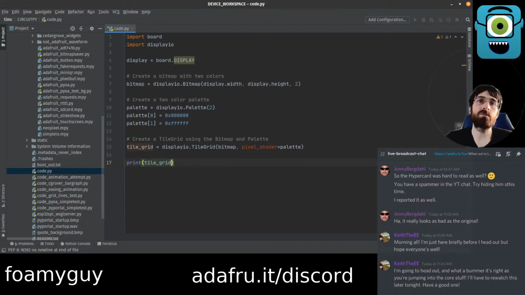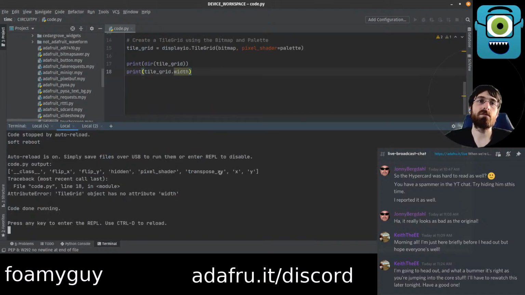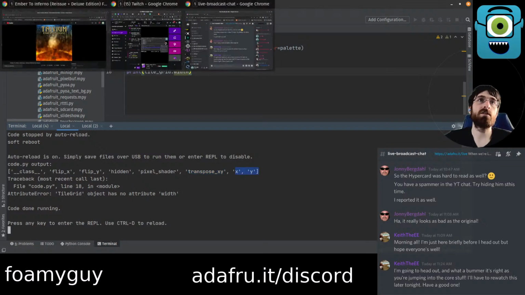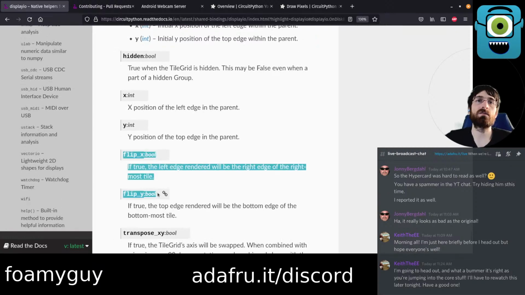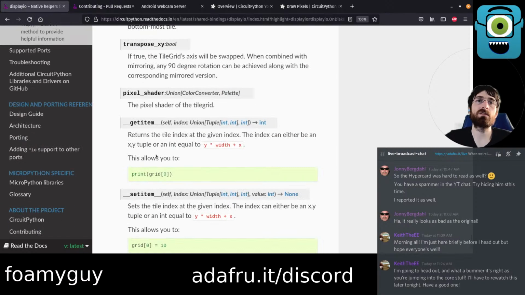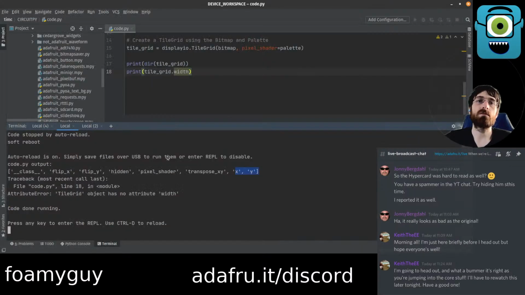I'm going to do two things. I'm going to print tilegrid. I'm also going to print tilegrid.width. See if that does anything. It doesn't find it for sure. Has no object width. So these are the things it has. Flip XY, hidden, pixel shader, transpose, and then actual X and Y, which matches what we see in the docs. It's a different order, but they're the same properties. Also get item and set item, which aren't listed here, but do exist.